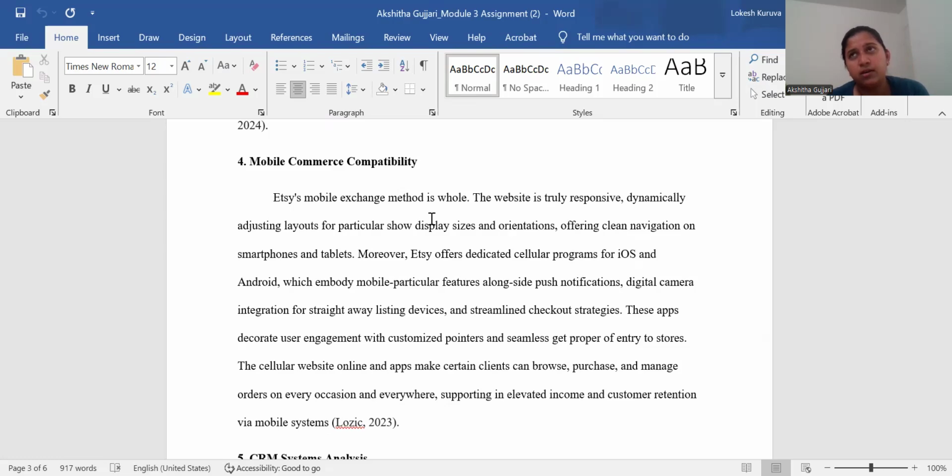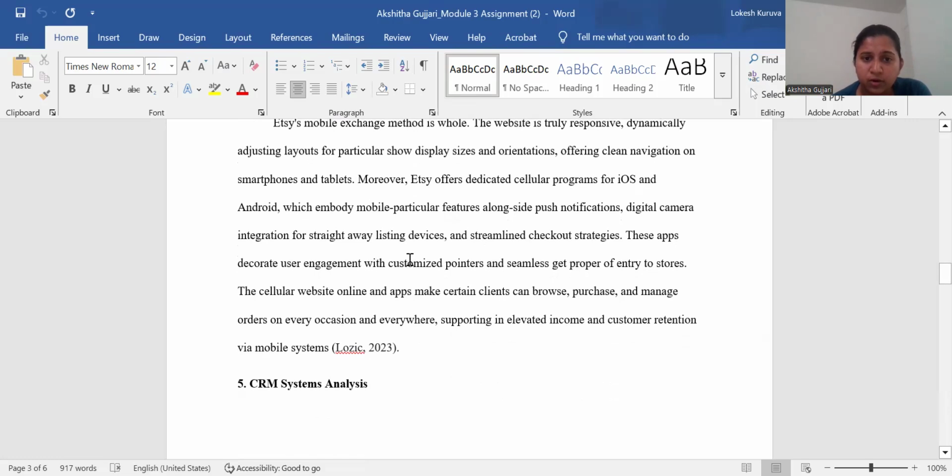Then it depends upon the situation. For example, on great days when many offers are there, depending upon the festival season, it increases the traffic. Then it reduces traffic depending upon the situation of the market. The seller website and online apps make certain clients can browse, purchase, and manage orders very conveniently, everywhere, supporting elevated income and customer retention through mobile systems.